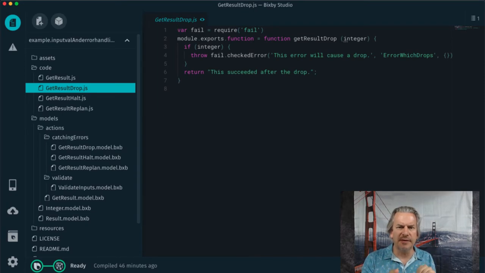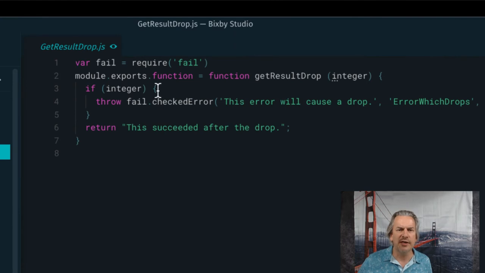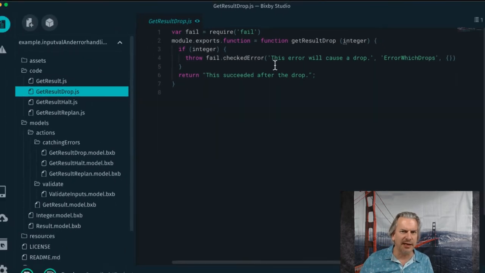I'm over here in Bixby Developer Studio. In this case, we're actually going to throw a checked error, and this is going to result in a drop. The other JavaScript code is there. I'm not going to show it to you. It's very similar. You're throwing an error because you actually handle the error in the action. So let's take a look at those actions.